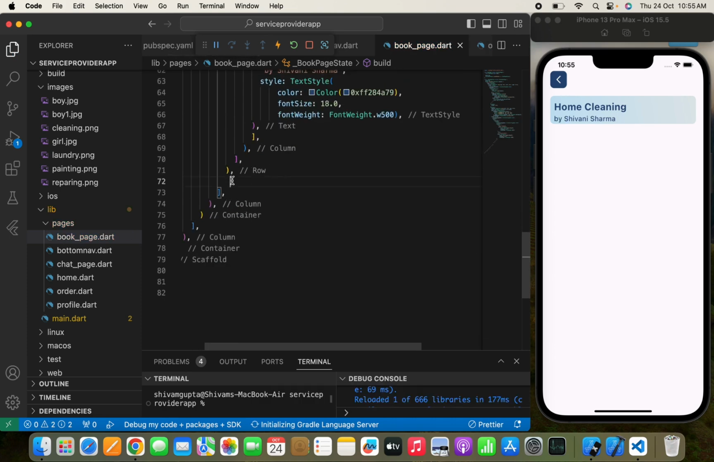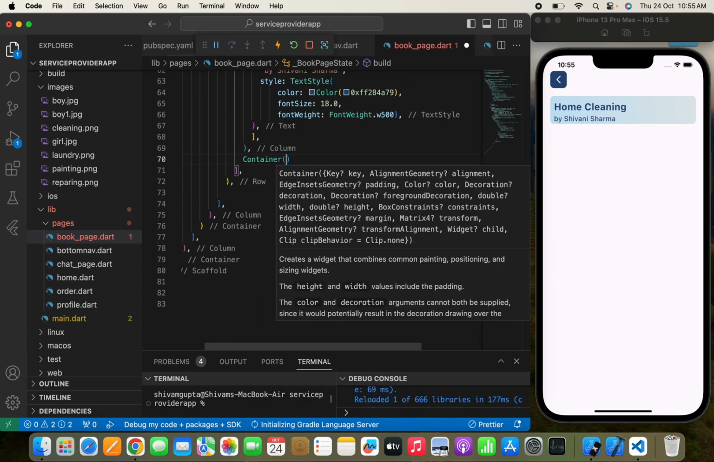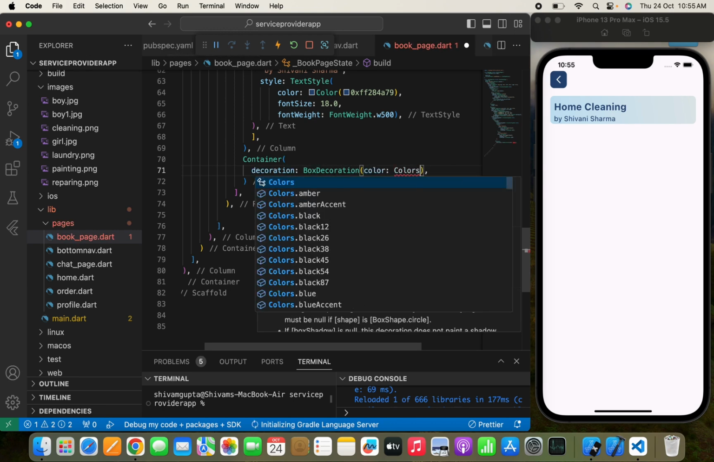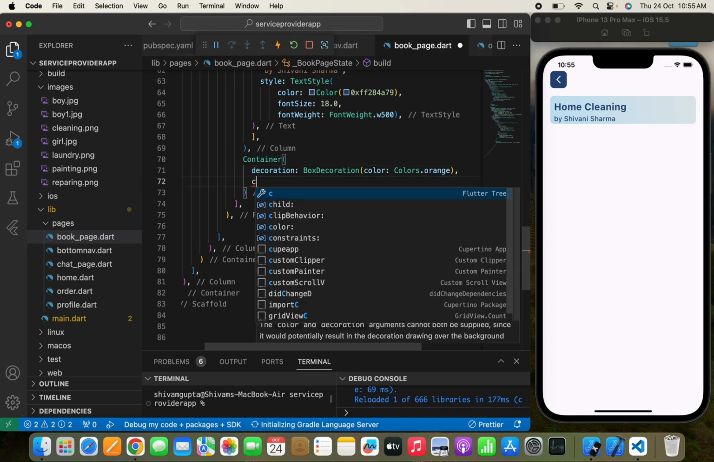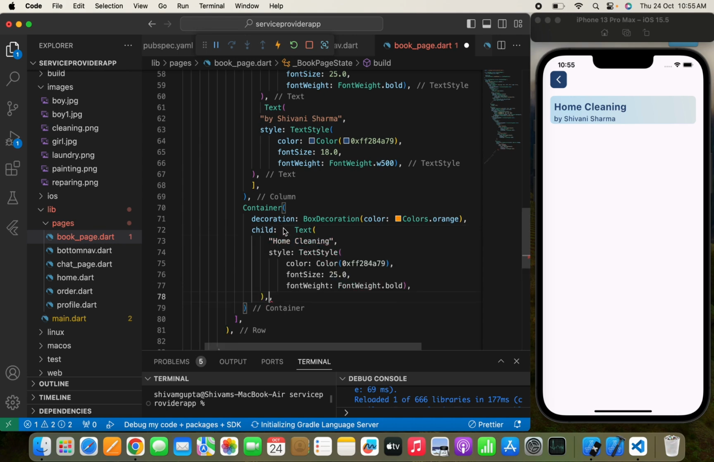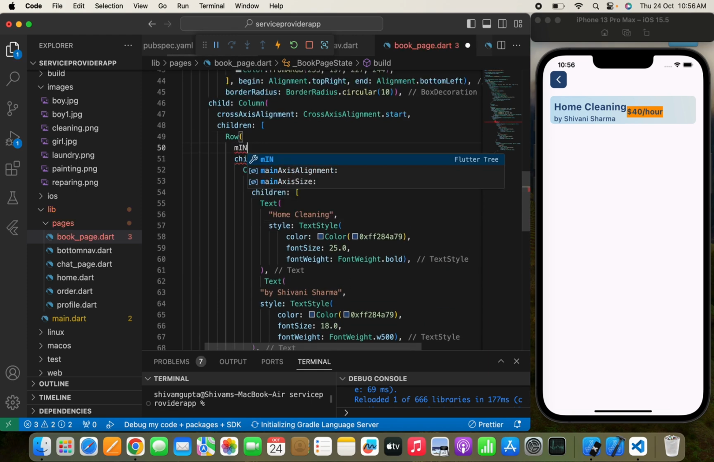Now in this row widget, I need to write a container again, and a decoration box decoration. The color will be simply colors dot orange, and a child. So we'll write child and copy the text widget and paste it over here, something like this. Now after this, I need to write an hourly charge which will be $40 per hour. Yeah, so here it is. We can decrease the text size to 20.